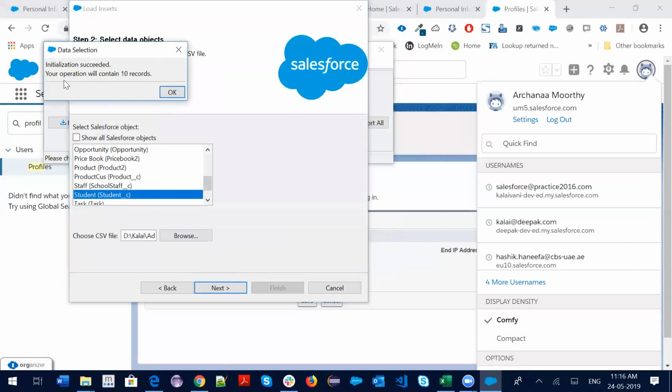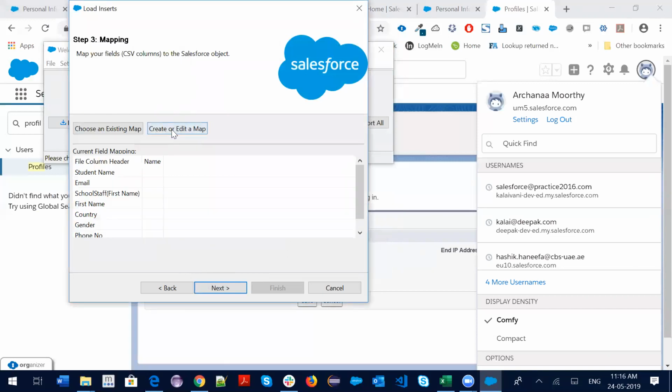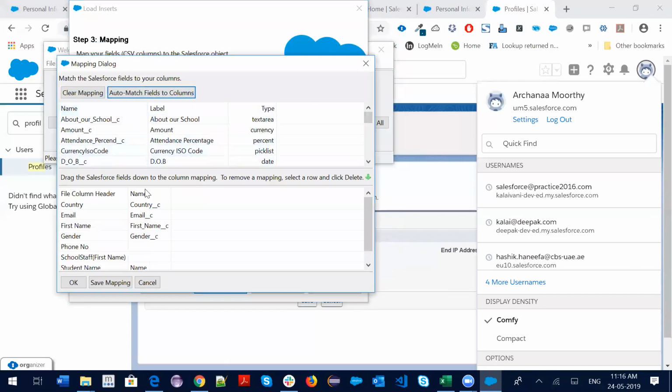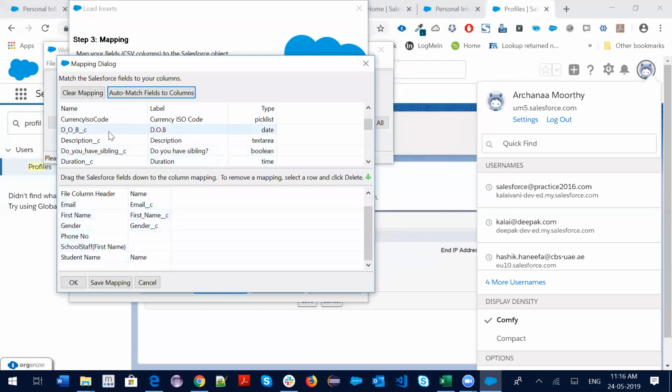Now your operation will contain 10 records. Now create or edit the mapping. If you save the mapping, you don't need to map again; you can save it in one place and take it later also. Now I will map manually because the phone number is different from my Excel file. This is the Excel field and this is the Salesforce field. Now I want to map this Salesforce field to our Excel file field. So where is the phone number? Take the phone number and drag it here. And then, what is my parent object? There is School as the parent object, so it is mandatory.